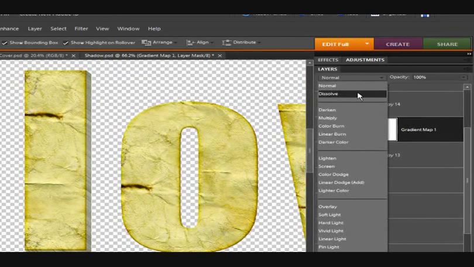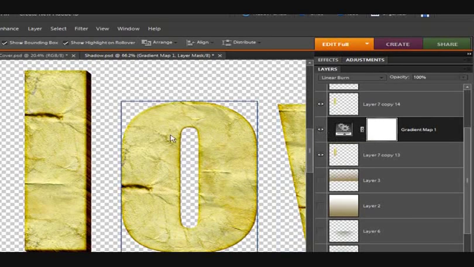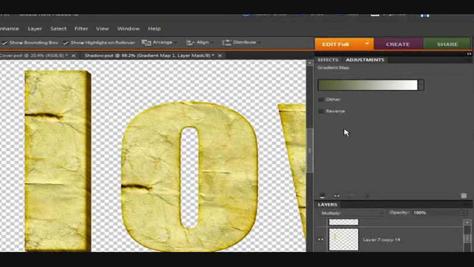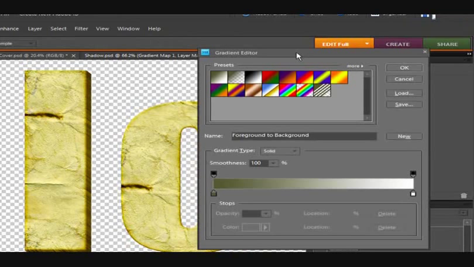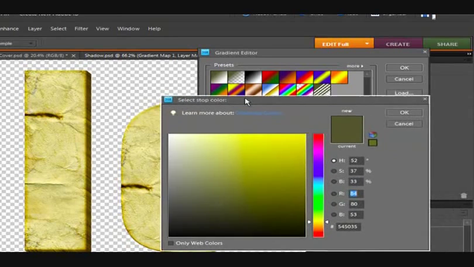Then I'm going to change it to a blending mode that makes it darker. You might want to just play around until you get something you like. That one would work with Linear Burn, or there's Multiply. If you want to play with the coloring, double click on this. Double click on this to open up your gradient editor. Click on this color stop, which activates this down here. Double click on that, and then you bring up your color picker.